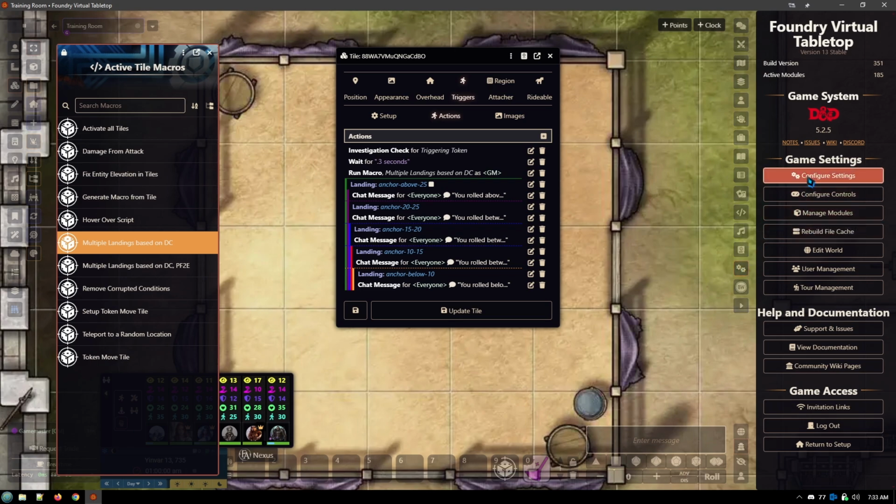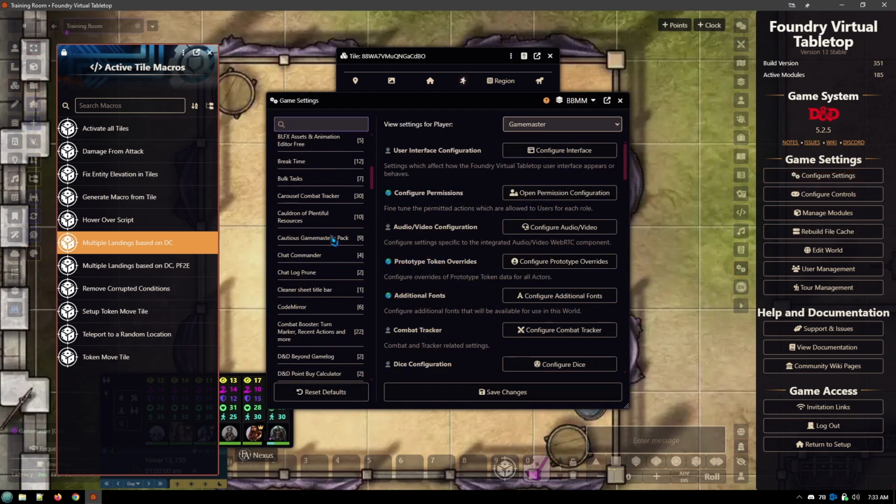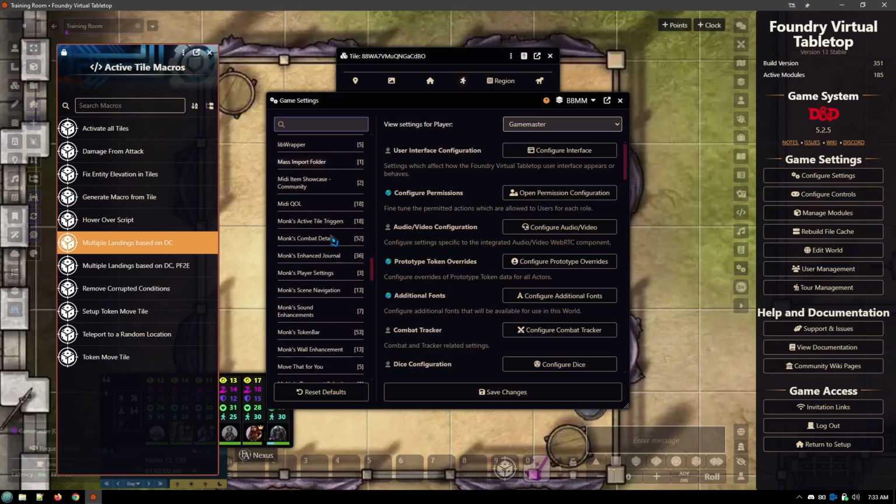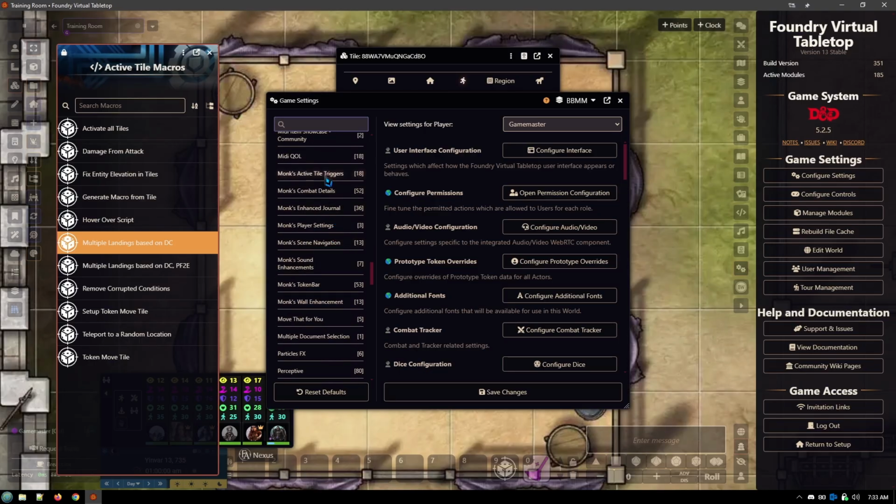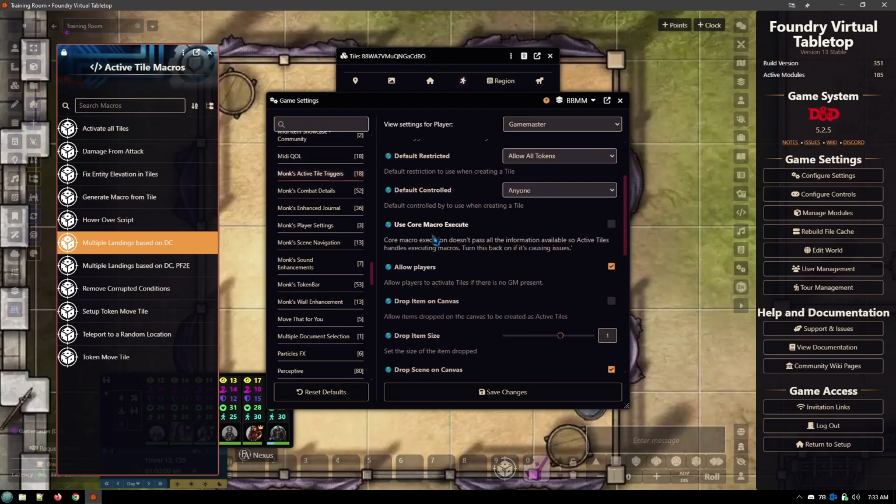And under configure settings for Monk's active tiles, Monk, there is a setting here, use core macro execute. And I've run into this before where a particular macro will or won't work, depending on whether or not this checkbox is on or off. So if you're working with a macro that you think should be working and it's not, try toggling this setting and see if that makes a difference.